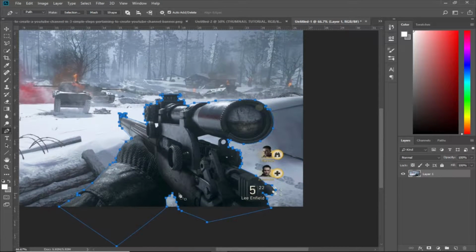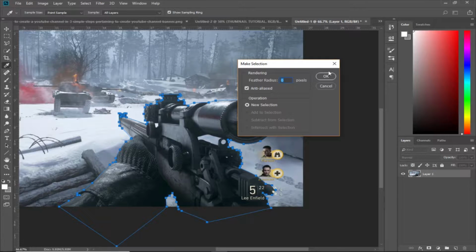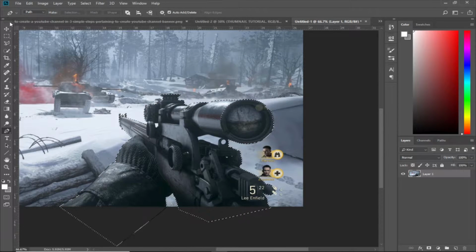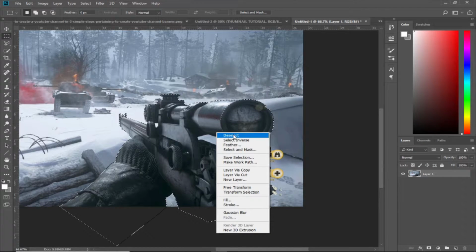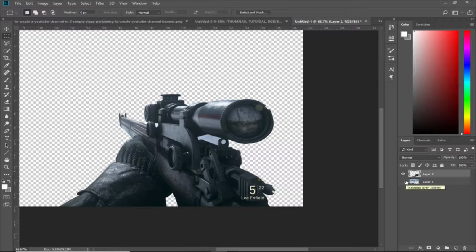Once you're done tracing over it, what you could do is make selection, okay, and then go to the square line tool, and you wanna put layer via cut, and now the two layers are separated.